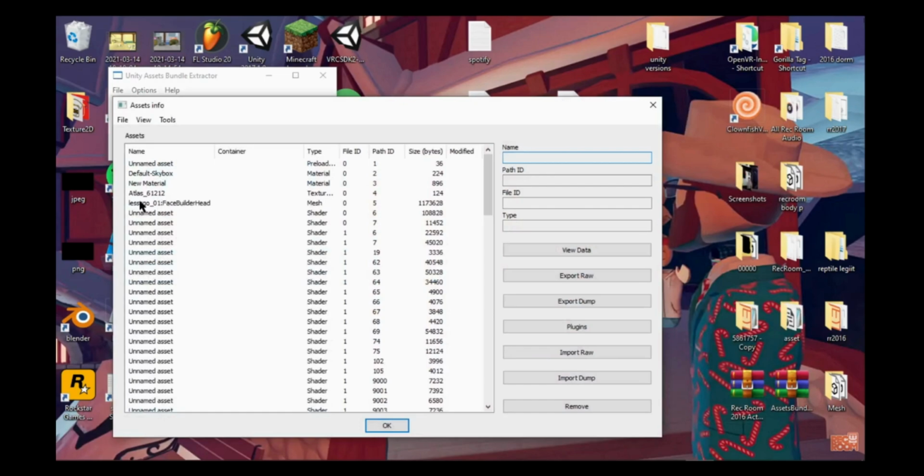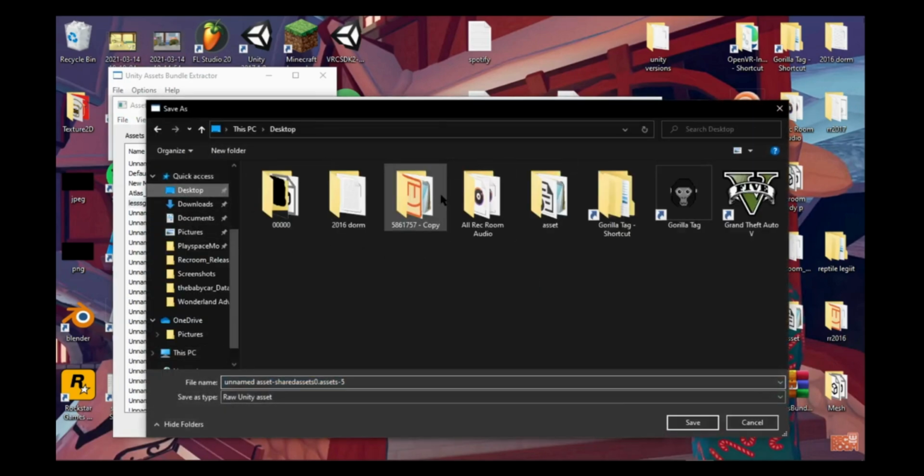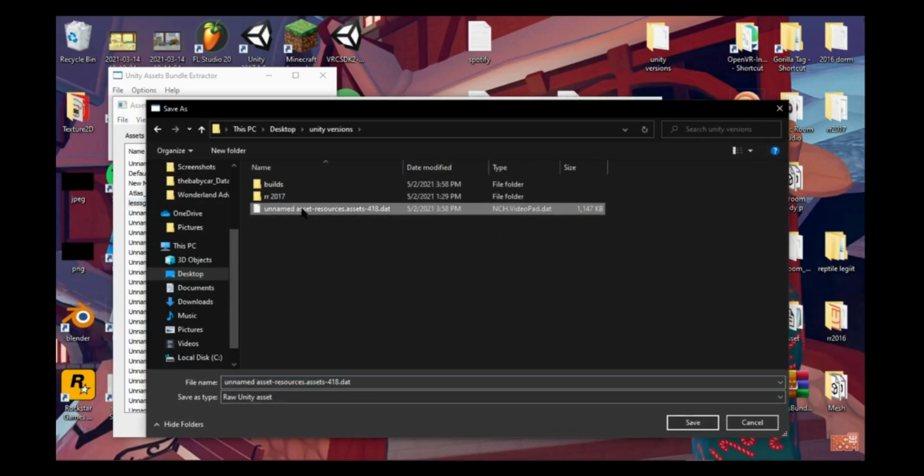Yep, there it is. This is the mesh that I put in there. This is the DaBaby car. You're going to want to export this as raw. To make this clean, I'm going to put this in the Unity versions. Get rid of this because that's a previous thing I did.